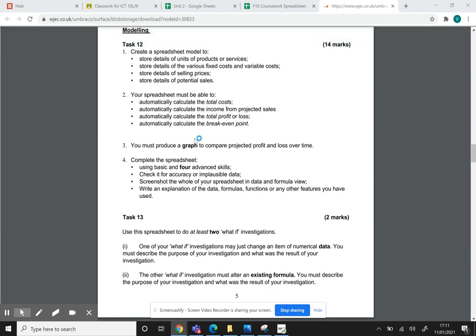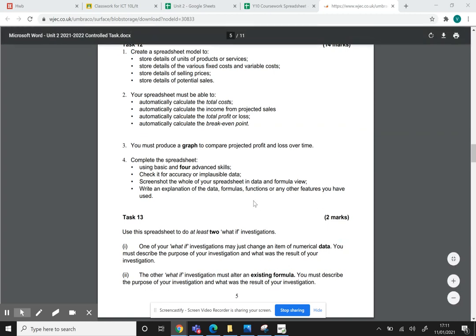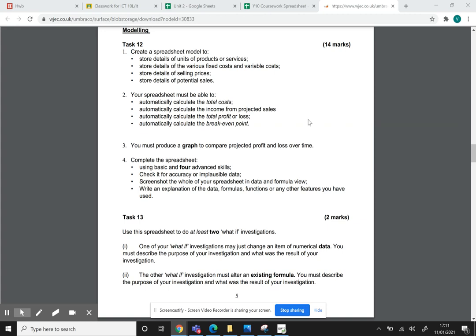We're going to create a graph for our spreadsheet, and then we're going to make sure that we're using some really advanced skills in there as well. And then we're going to do a couple of hypotheses as it states down here. So all this, lots of words, but we're going to go straight in. We're going to start building. We'll explain it to you step by step so you know exactly what to do.